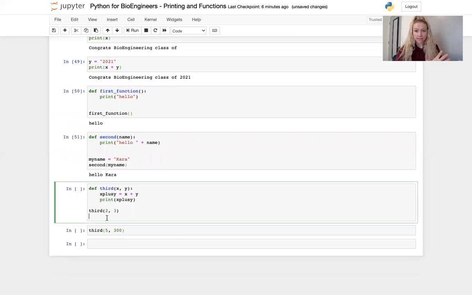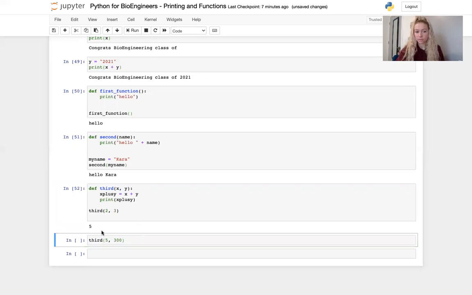So on the more math side, you can also just put a bunch of equations in here. You can do basically anything with functions. So here I'm going to have two inputs, two different variables, and I'm going to combine them into one variable, and then I'll print out whatever that variable is. So here I'm taking the sum of 2 plus 3. When I run that, it'll print out 5.